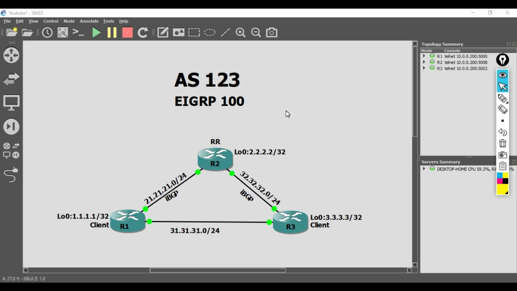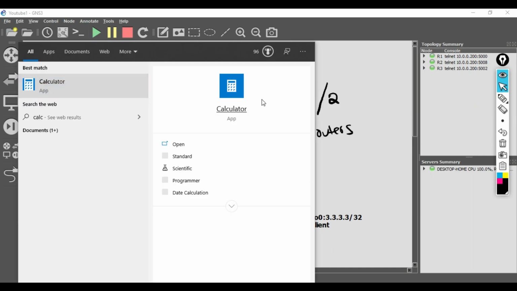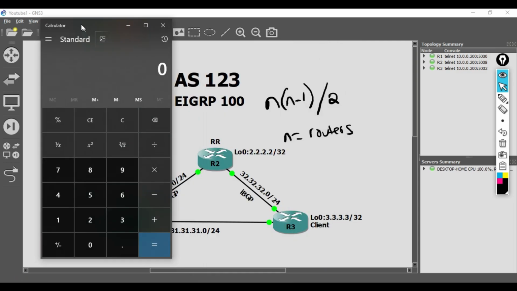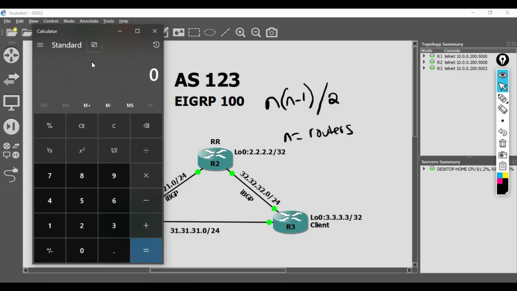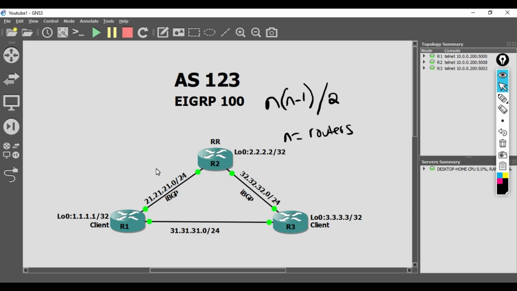So the way you can determine how many peerings you're going to have to configure is this formula, and the formula says this. You have n times n minus 1 divided by 2, where n is equal to the number of routers that you have in your network. So I'm going to get my calculator out just so you guys can see this. All right. So right now we only have 3 routers in the network. So if we say 3 times 2, which is 6, and divide that by 2, right now we only have 3 peerings. So we would have 3 peerings if we had a full mesh.